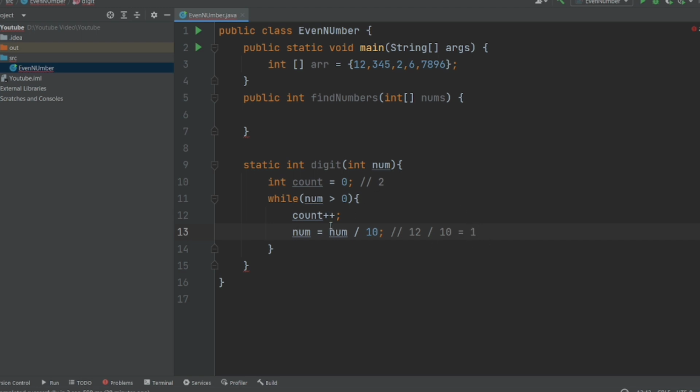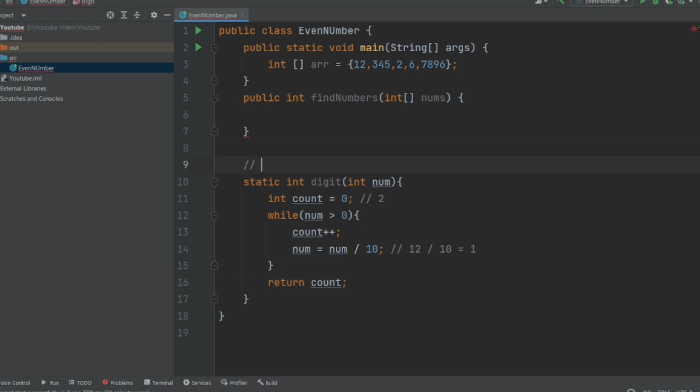So after that it will check if 0 is greater than 0. No, it's not. It will exit the while loop, and in here we will return the count. Okay, simple stuff. This function is for finding the digit.